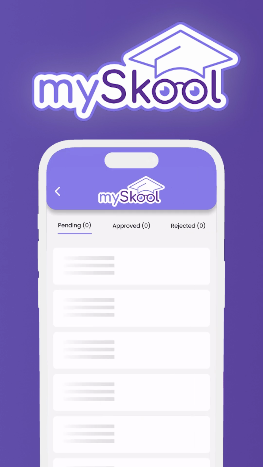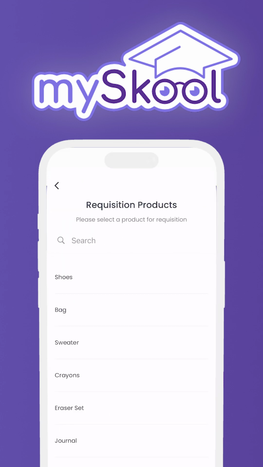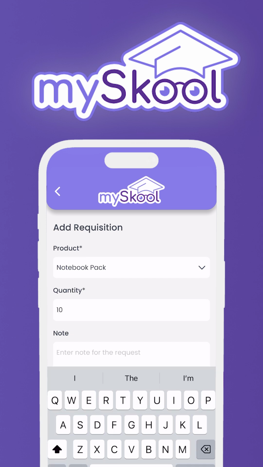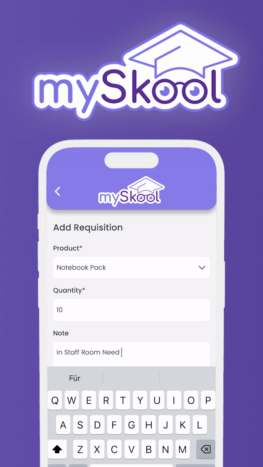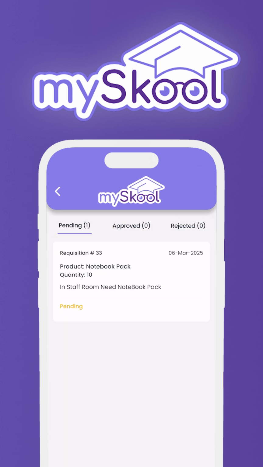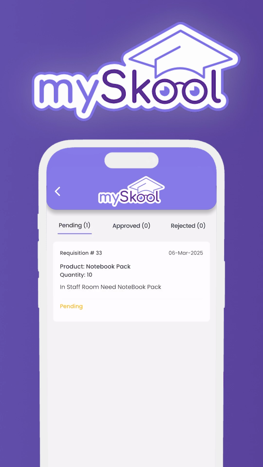Submitting requisitions. If you need any teaching materials or resources, submit a requisition through the app. Add the required product details and specify the quantity needed. Write a note explaining the request. Click Save to submit your requisition. You can track whether your request is approved or rejected under the Requisition tab.